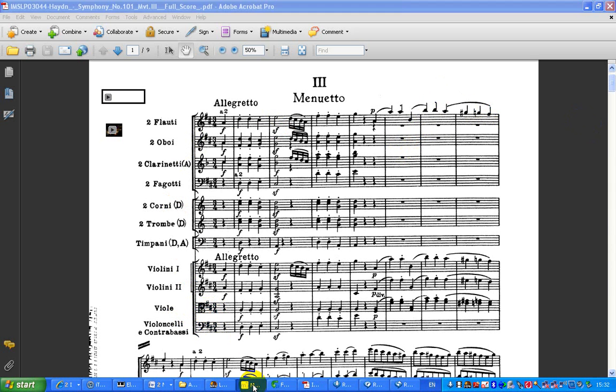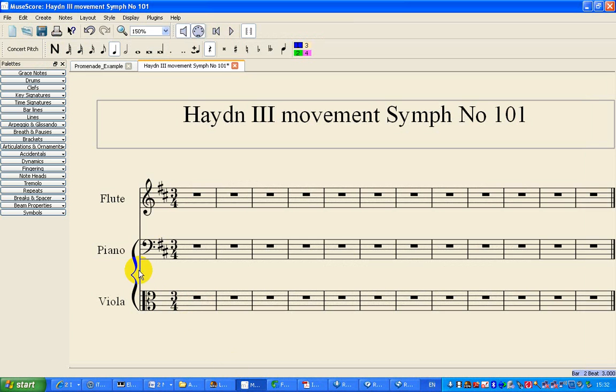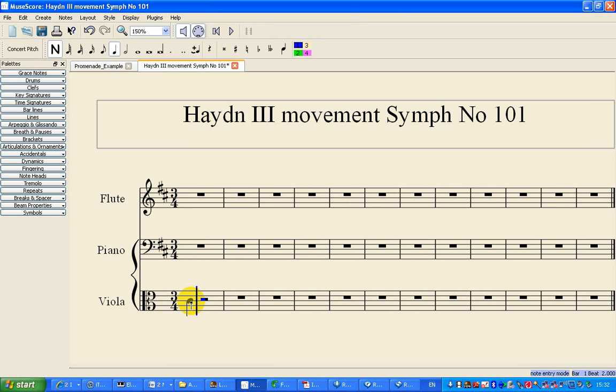If I get MuseScore up in front of me, ignore that I've got piano and flute here, but I've put the viola in specifically so we can have a little look at the viola clef. So it's like a back to front kind of K, and the note that sits in between where the kicking K is, on that middle line. If I just put that note in here, this note is middle C.